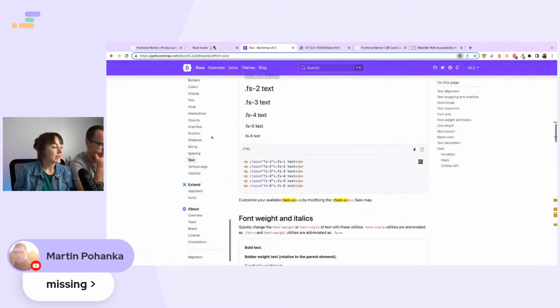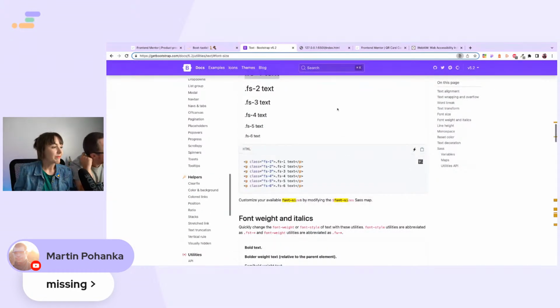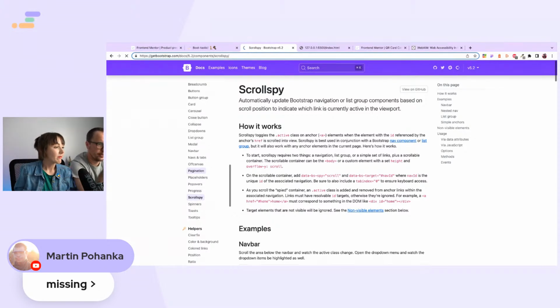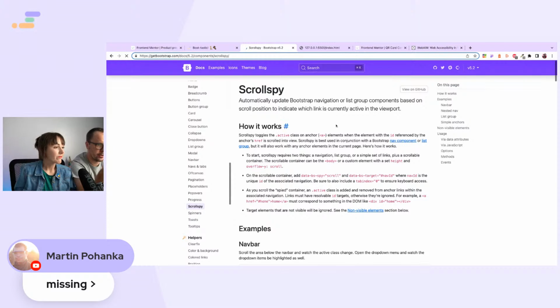So colors now. Scrollspy. What's that? It's like when things are in and out of view. Crikey. Scroll to indicate which link is currently active in the viewport. Ooh. So scrollspy toggles active class on elements when the element referenced is in view, best used in conjunction with the Bootstrap nav component. I think if you scroll down to the example, that should show.